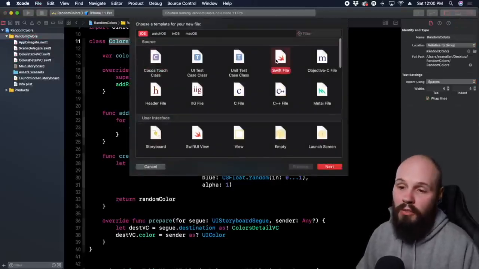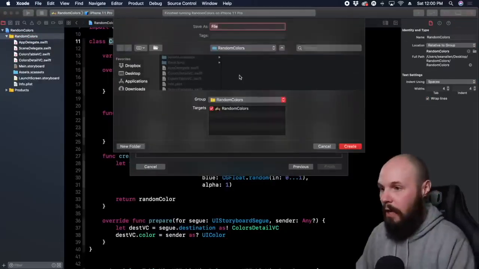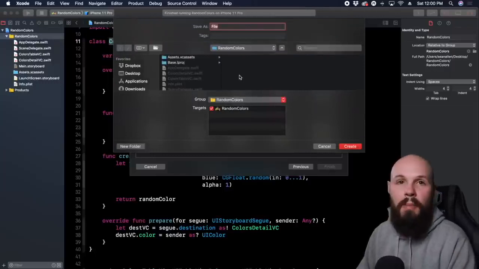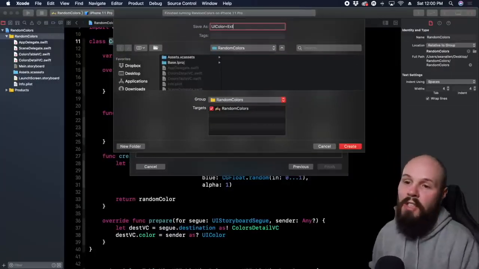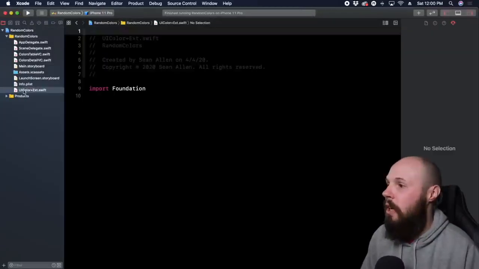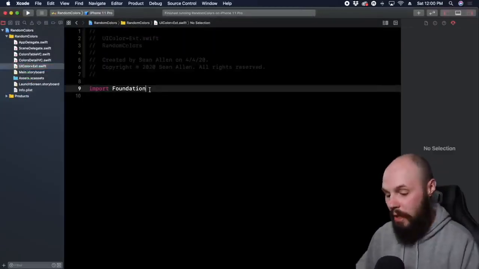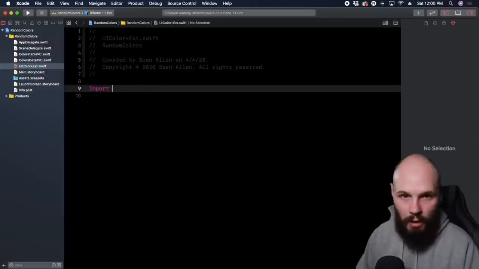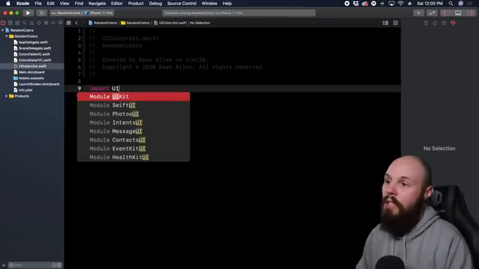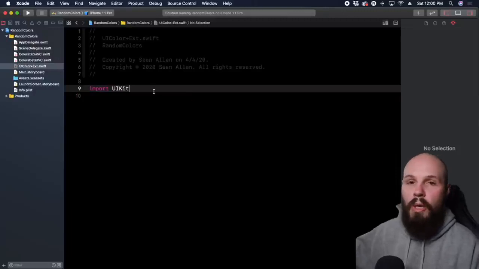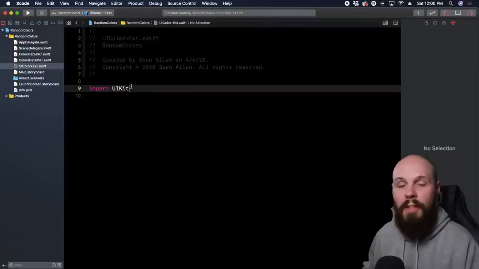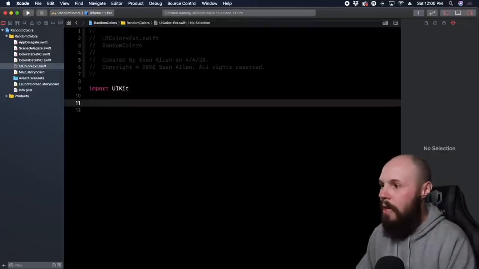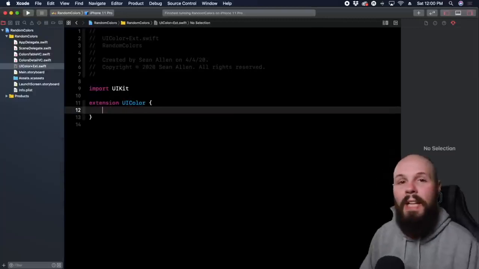This time we are going to do a Swift file. Hit next. And I always name my extensions the type, so UIColor plus Ext for the extension. Hit create. Now you see we have UIColor+Ext. And here we need to import UIKit because it's UIColor, remember? So import UIKit. And just so you know, UIKit also imports Foundation, so if you have import Foundation and import UIKit, that's redundant. So here we can do extension UIColor, and here's where we can add some functionality.